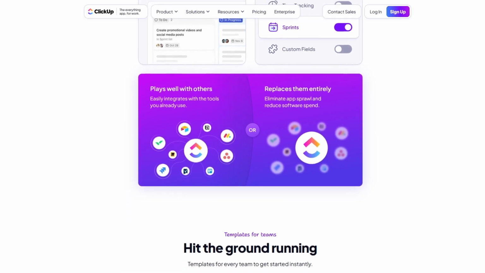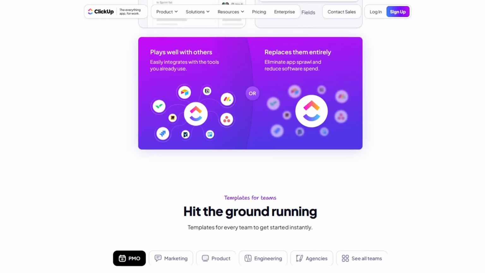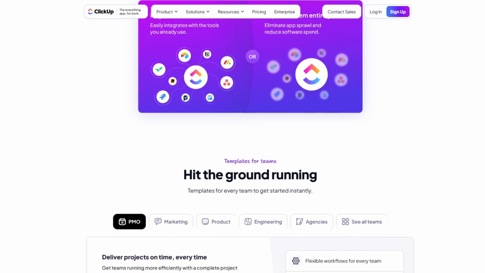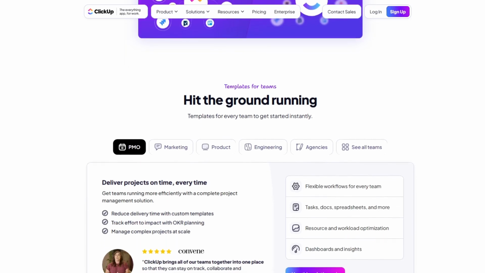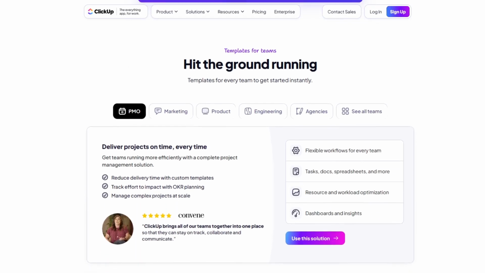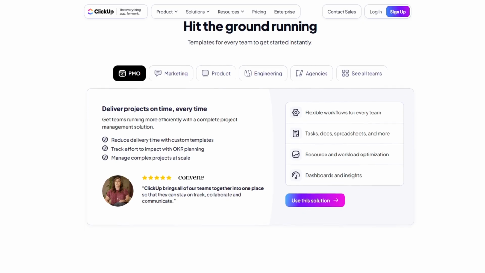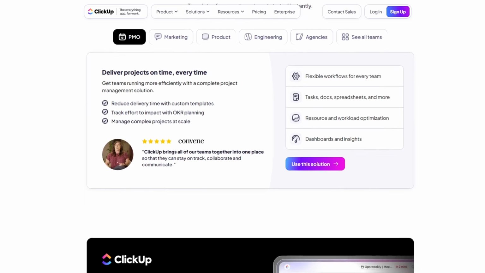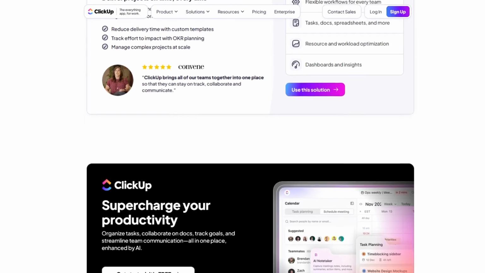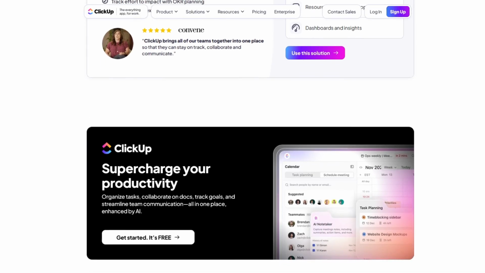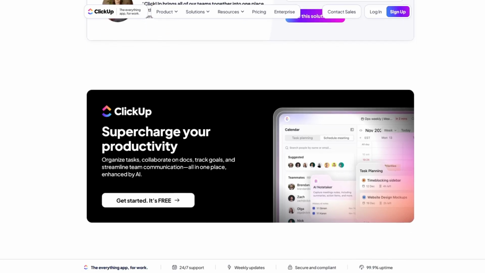Step 3. Creating your first space. Click on the plus new space button on the sidebar. Give it a name, maybe personal projects or marketing team, depending on your use case. You can customize it with a color, icon, and even choose what features you want to turn on, like time tracking or dependencies. Don't worry about getting it perfect right away. ClickUp is flexible, and you can adjust as you go.